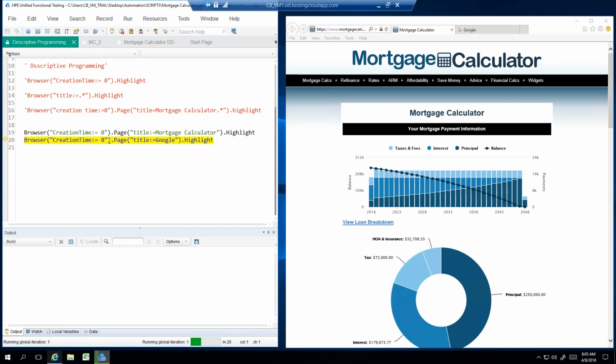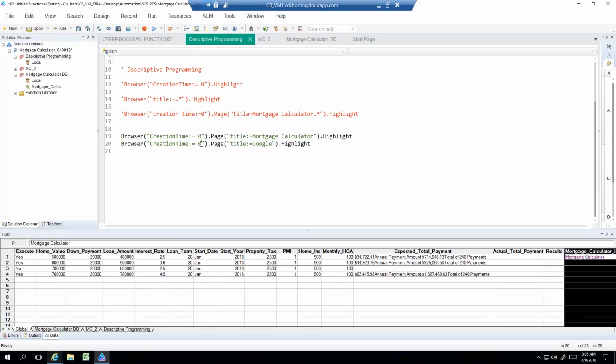It's looking for the creation time equal to 1. If we change it to 1, it should work. So it's still not highlighting. Let's stop it and then change back to 1.